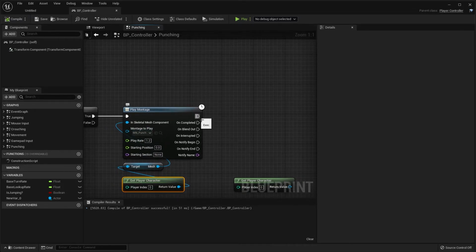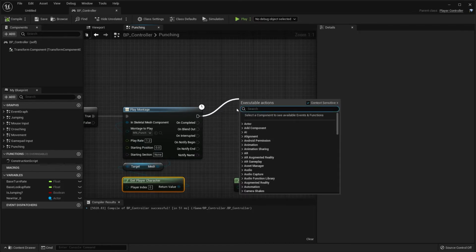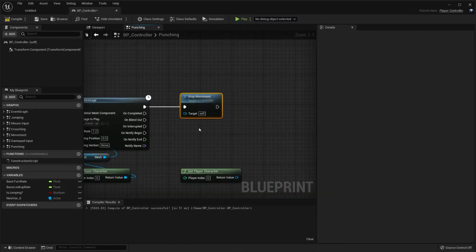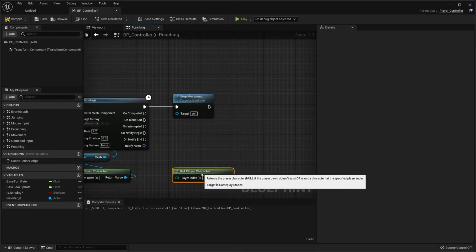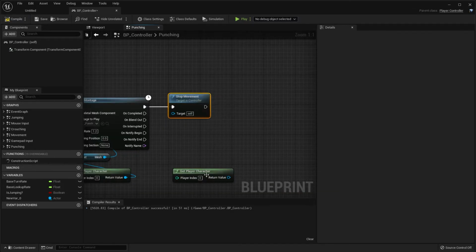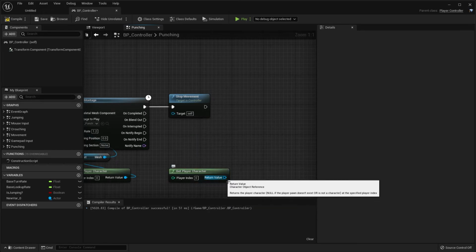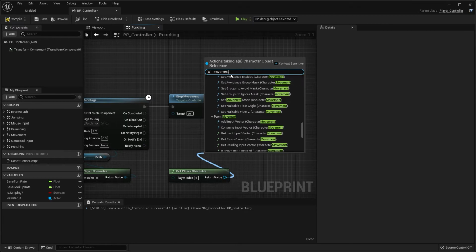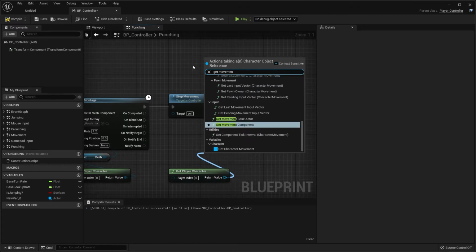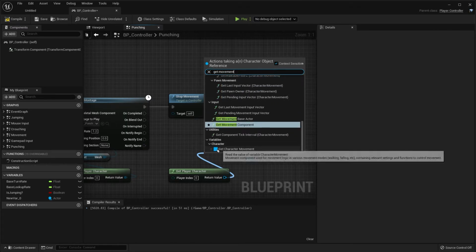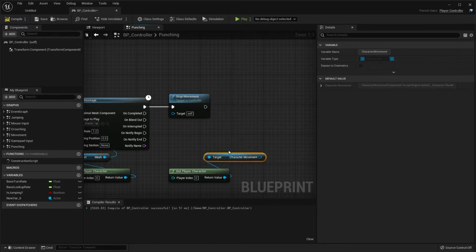Next, while the animation is playing, we want to stop the movement. We also want to disable the player movement. So click and drag off from this player character. Let's type in get movement. There you go. Under character at the bottom, get character movement.